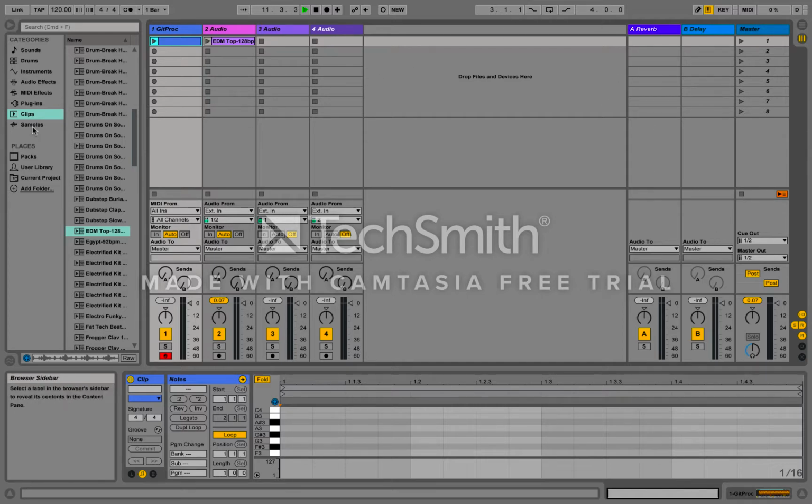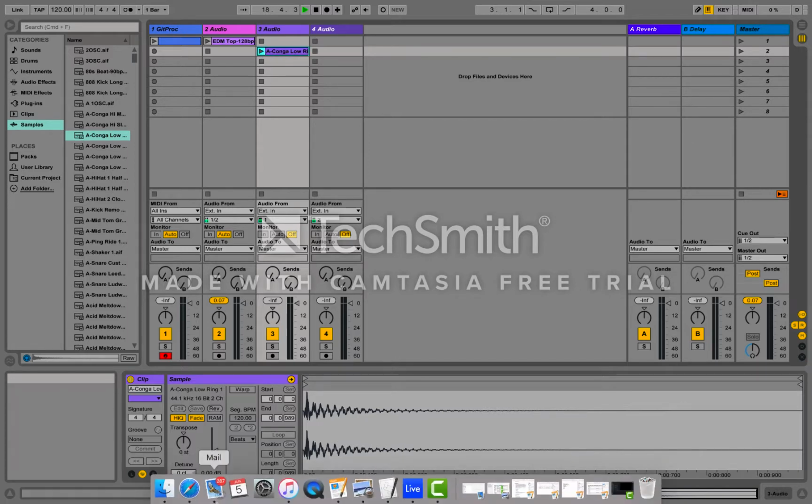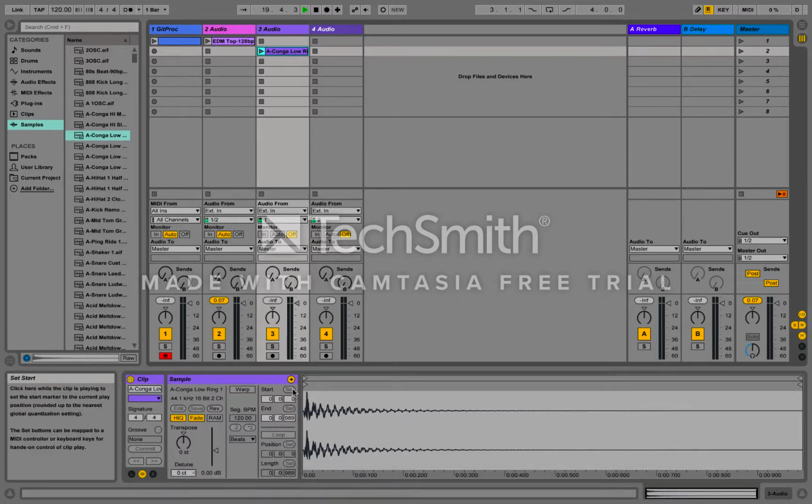And then we have samples. So samples are just bits of audio, they're not clips. If you drag a particular piece of audio into a track, it will then become a clip and you'll see all the clip information in the bottom view.